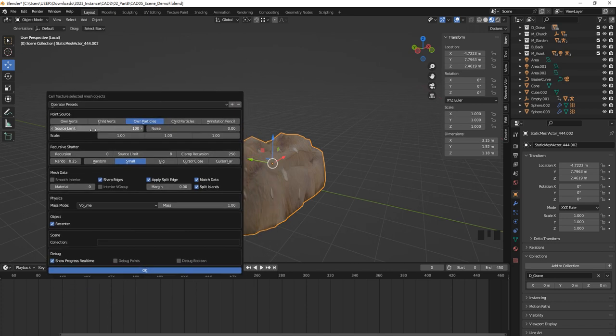Now let's take a look. For sure, the source limit and also the recursion is about the pieces you want to have. So I'd like to change this one to 2. Alright? For noise, I will increase the number. You can choose 1 or I will choose 0.5. And for the pieces, you can choose big, small or random. I will use small. And then click OK.